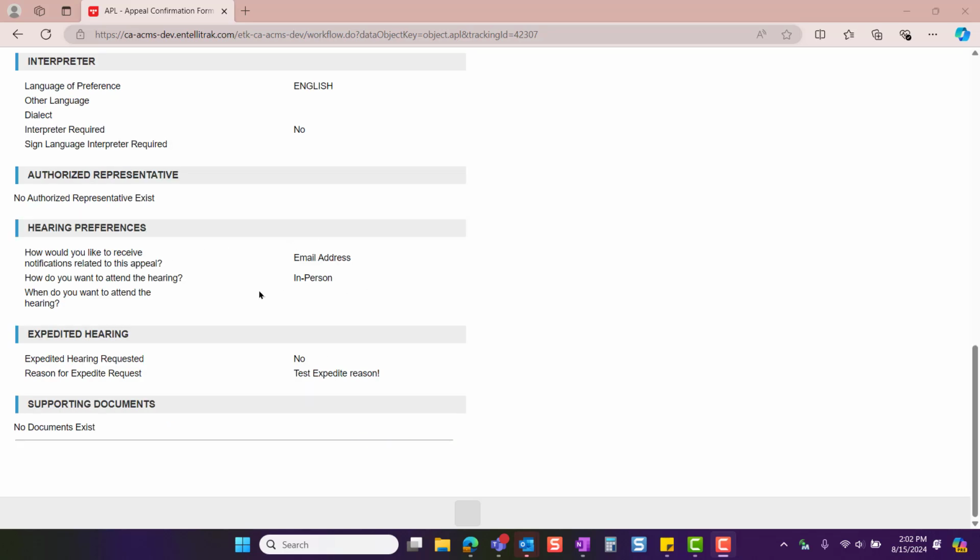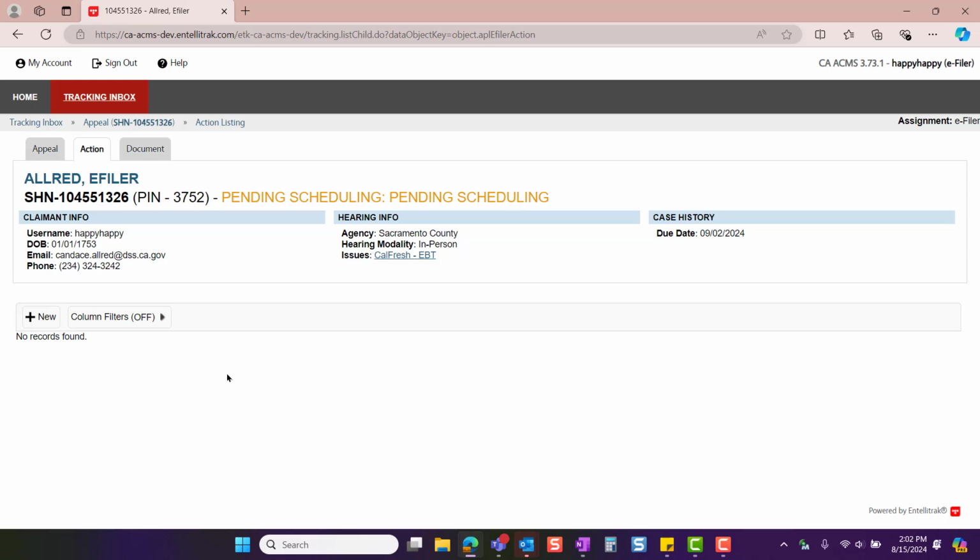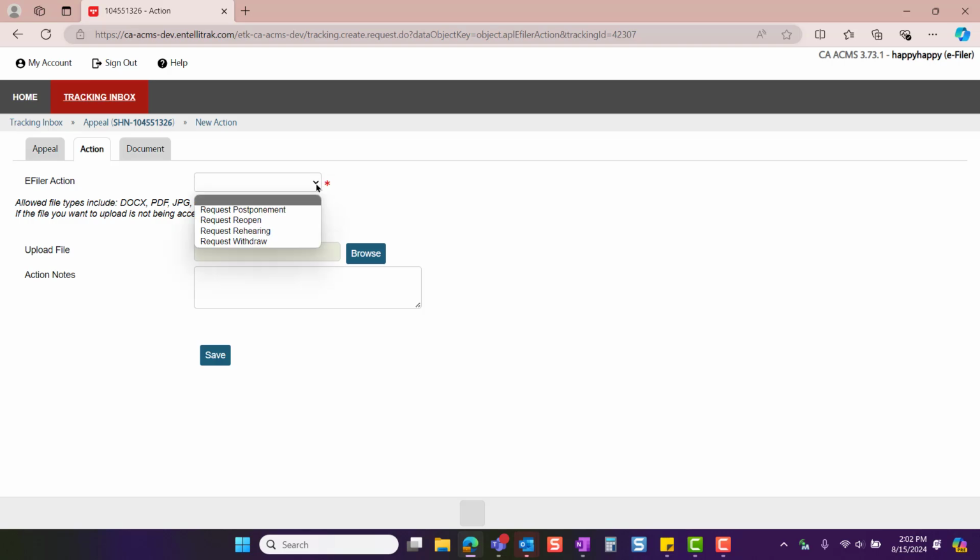And then the hearing preferences, how they would like to be notified, and then the modality of their hearing. And if there was an expedite request, it would be listed here. And then any sort of supporting documents that the claimant uploaded. So that's the appeal tab. Next, we'll go to the action tab. So at the action tab, for them to take an action on their appeal, they would click New, and then it will provide a list of the actions.